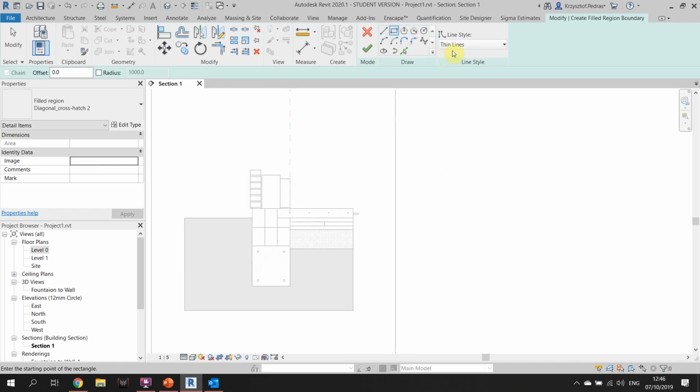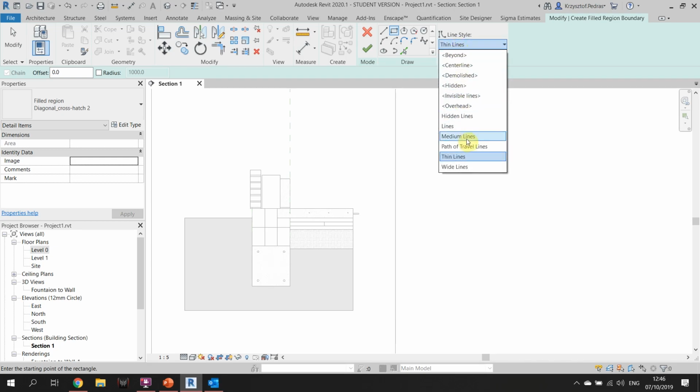You can even define what kind of line will be the edges of the hatching, whether it wants to be a thin line, a medium line, which is thicker, a wide line, or invisible lines. That's your choice. You can specify it. Let's go with normal thin lines.